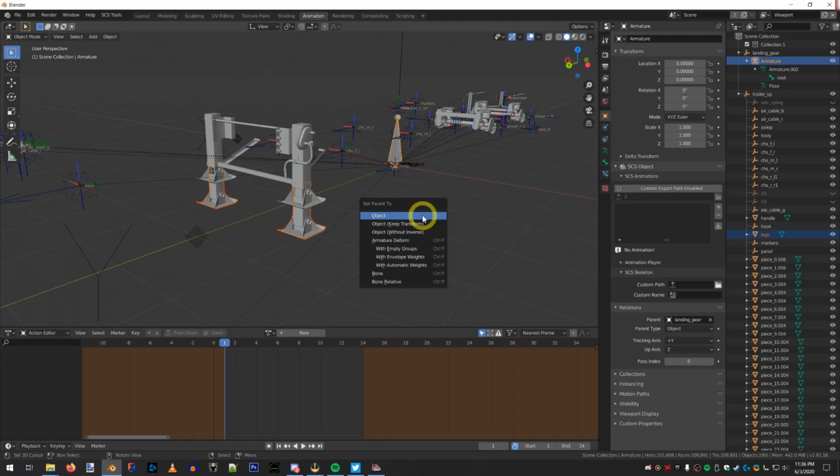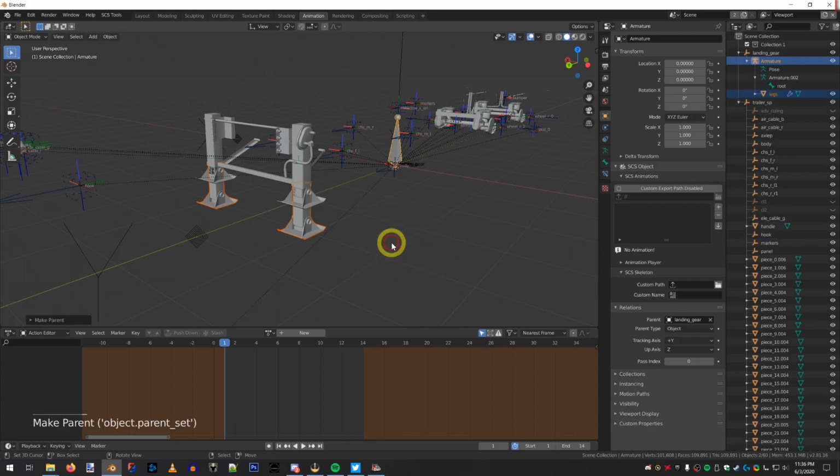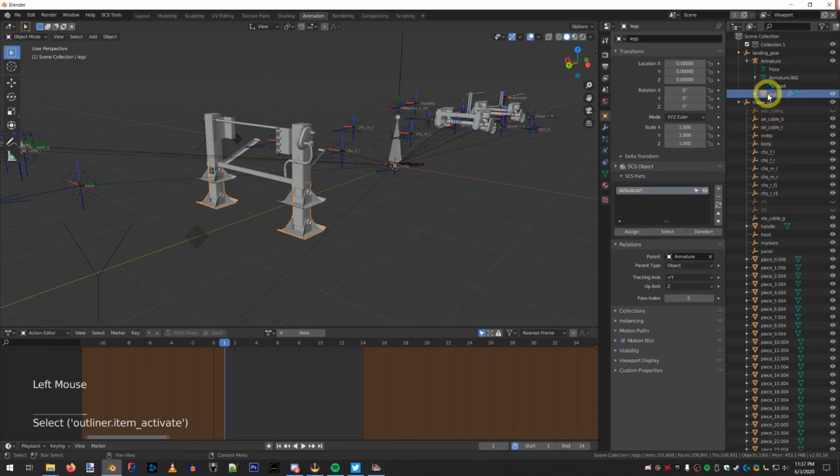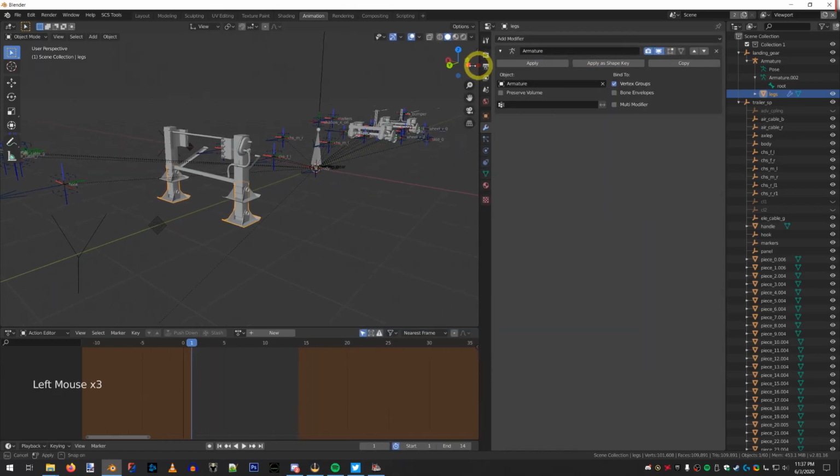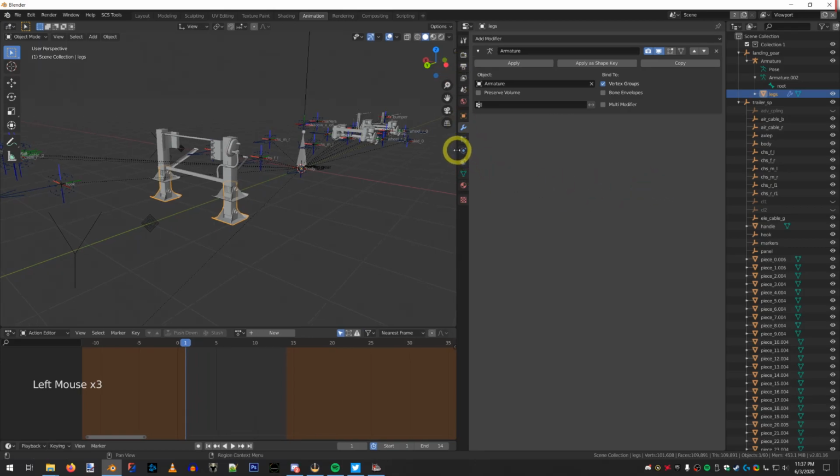So select the things you want to parent, select the parent, then Control P. You want to do armature deform. So you'll see here, it shows legs. Now it has this wrench next to it. If you go to the wrench, it says it's part of this armature. All right.